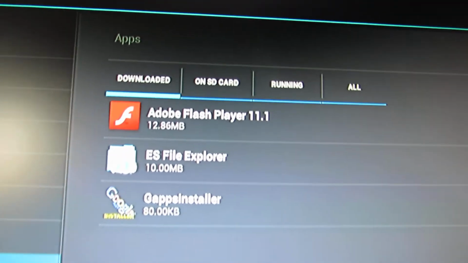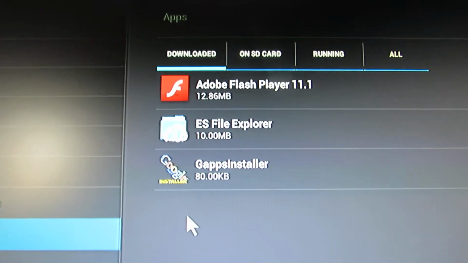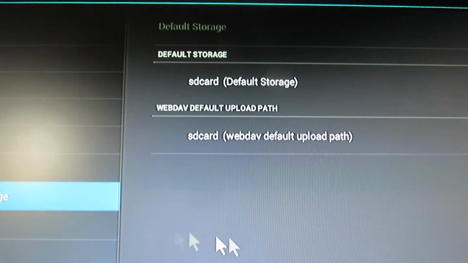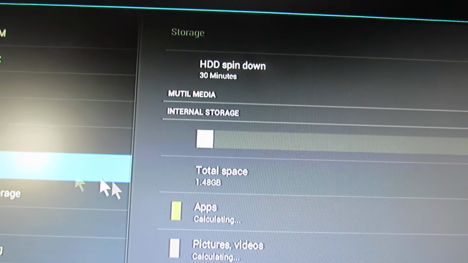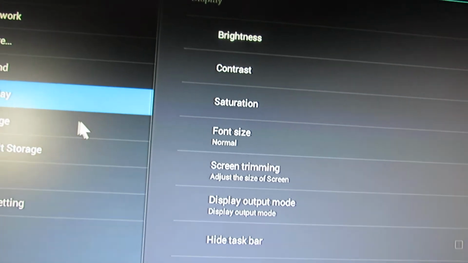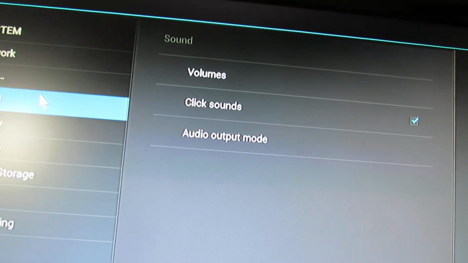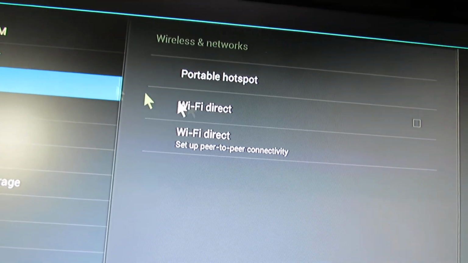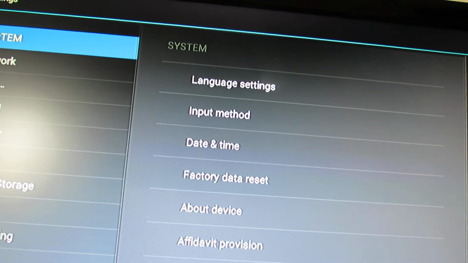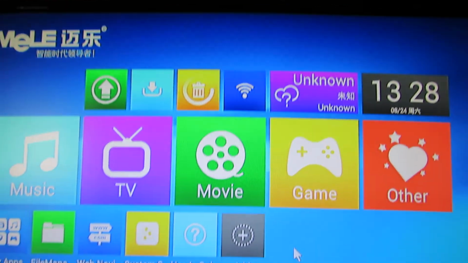Okay, installed application, as you can see, we have Adobe Flash Player, ES File Explorer, and GABS Installer. Okay. One giga and half space storage. So we have Wi-Fi direct. Okay, that's it.